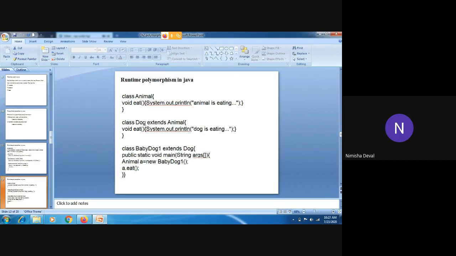See here, I have considered one Animal class. In that an eat method is there, and "animal is eating" is printed on the console through this method. Another eat method is in the Dog class, and the Dog class extends the Animal class in your program. Here "dog is eating" is the statement which will be printed with the help of an object of the Dog class. Now see, I have created another class named BabyDog1, which extends the Dog class.